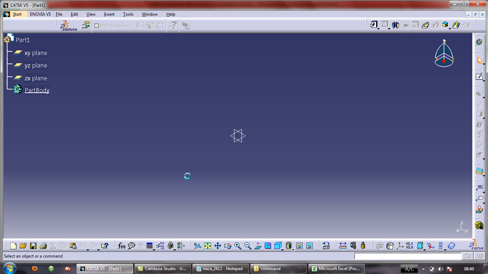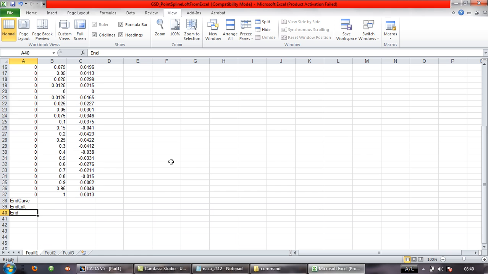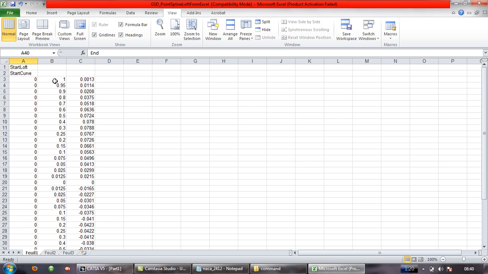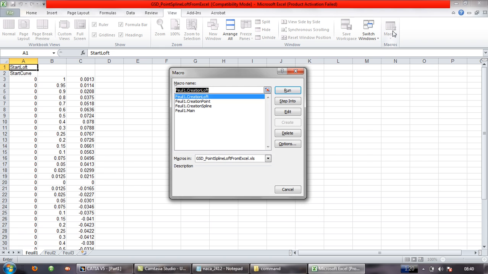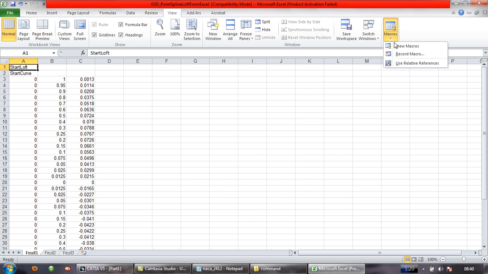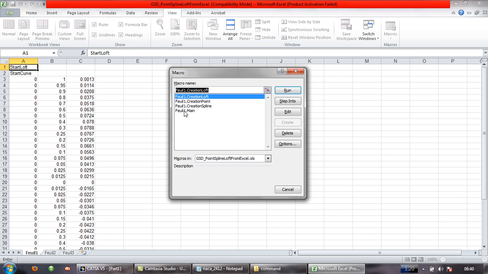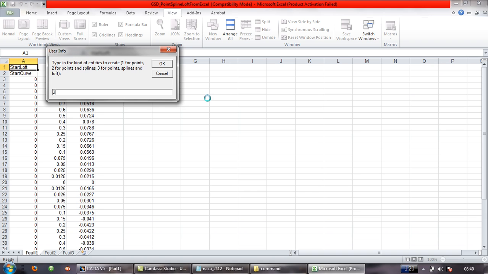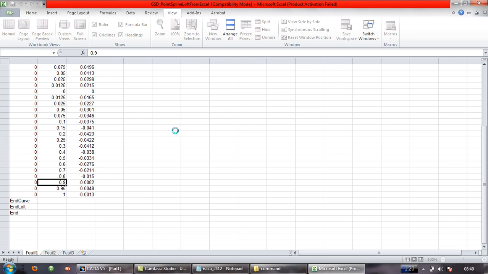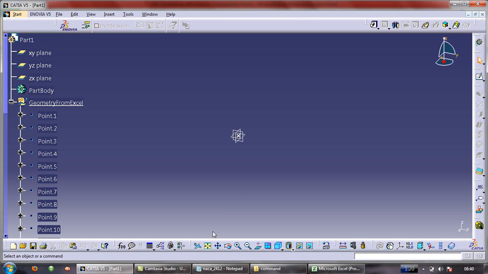I'm going to take an Excel sheet. This is my NACA 2412. So I keep my cursor here. Go to view, macros, view macros. Keep it in main, and here keep GSD points. Run. So give 2 because I want points and splines. Okay, see, fit to window. My points and splines are imported, generated in the CATIA part window.